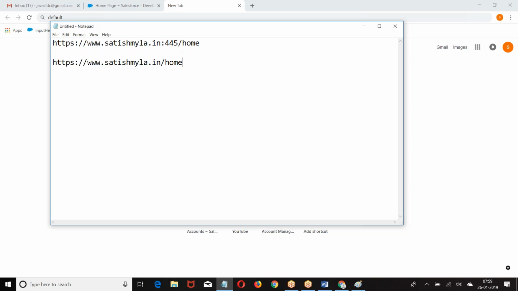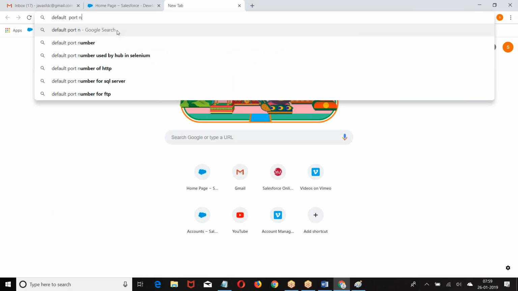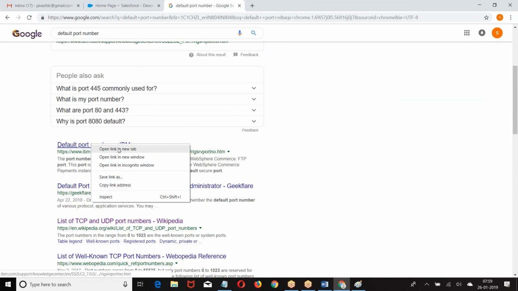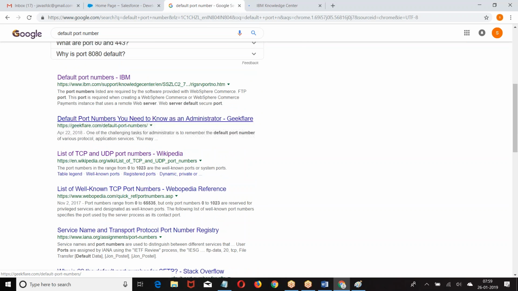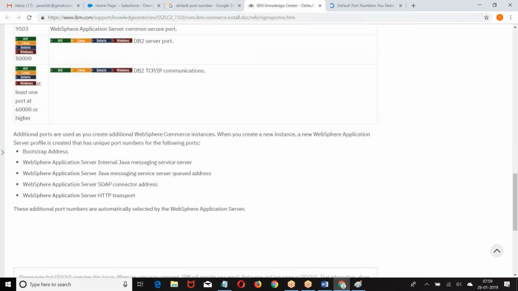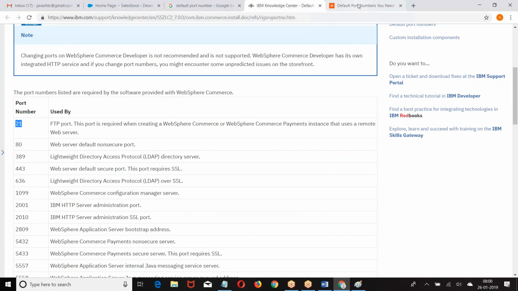So every protocol has a default port number. If you don't mention the port number, the default port number will be used. So what are those default port numbers? Let us understand. This is a default. HTTP port number is what? 80. Then we will have FTP 21.